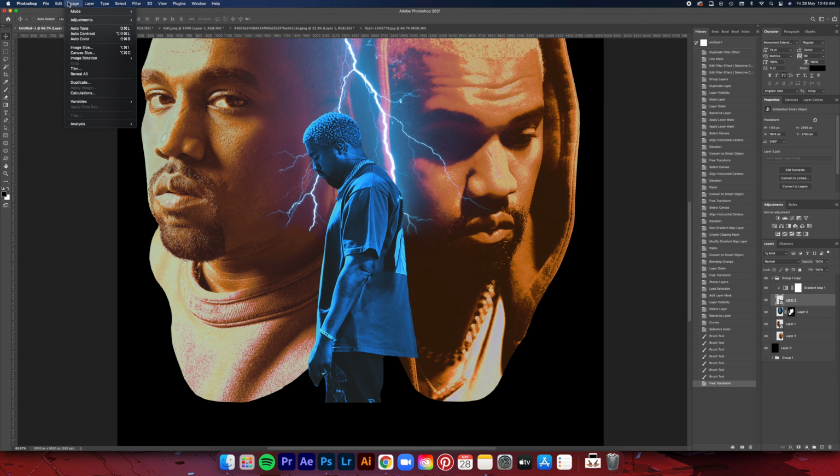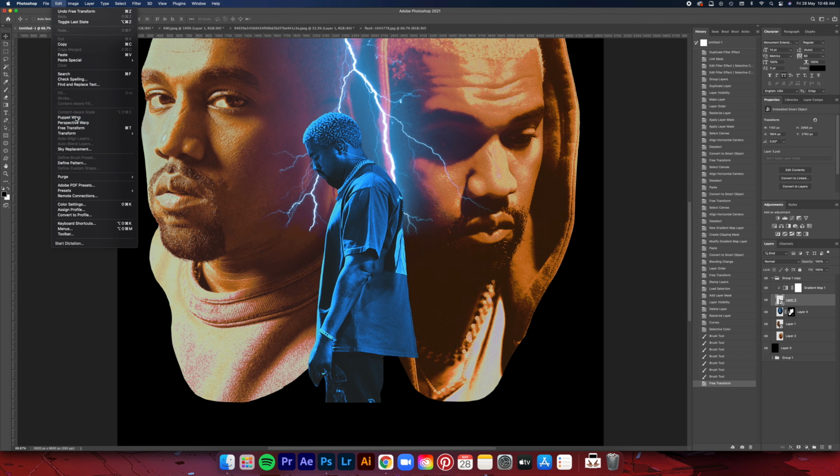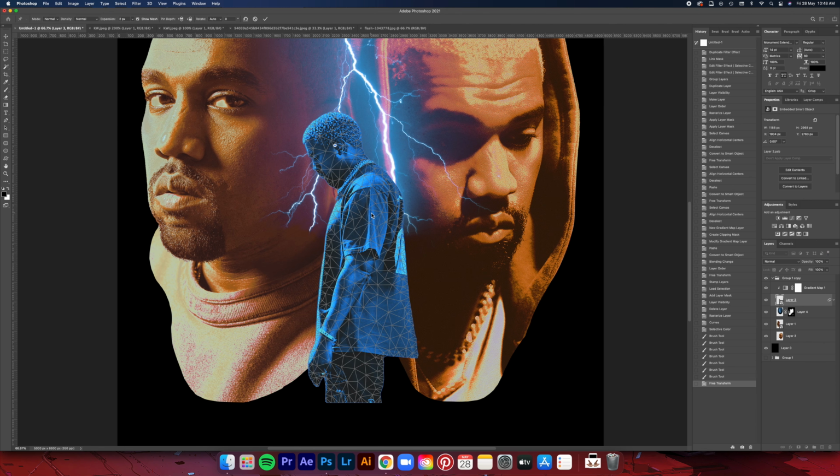I feel like Kanye's head knot in the middle is a bit too low, so I'm using the puppet warp tool to adjust that. First you're gonna make sure that the layer has been converted to a smart object, and then you gotta pin the sections on the photo. After that, you can start dragging and altering, kind of like what I'm doing right now.